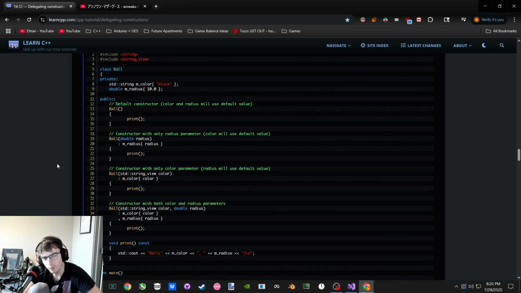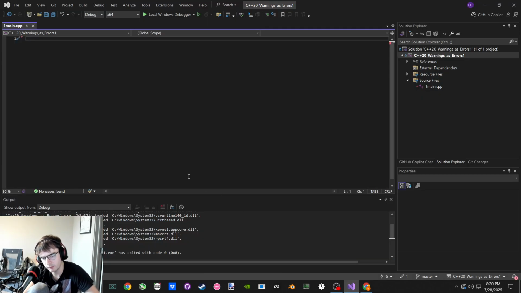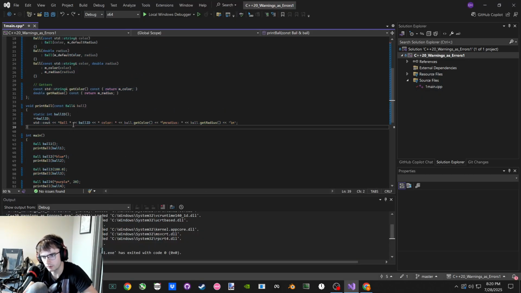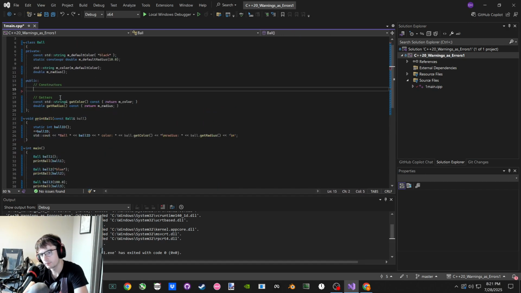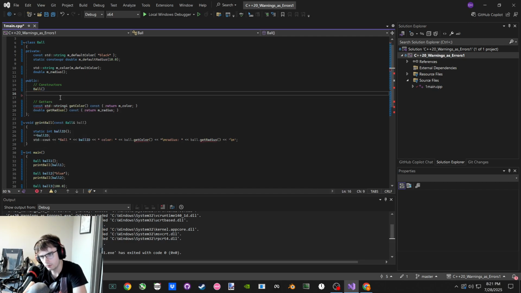Why are we printing in the constructor? No. But the point is we're calling it. And so we could have each of these calling the final one, or we could just have each one not touching the default values. Isn't that the point that I made earlier, that we didn't have to do it this crazy way? Or we could just say Ball. What does Ball do? Ball doesn't do anything.